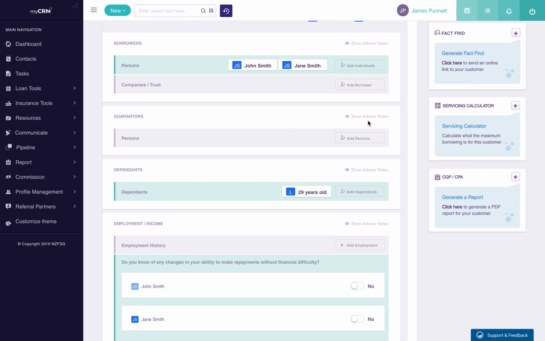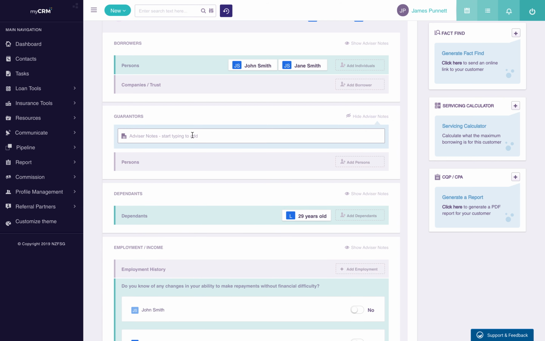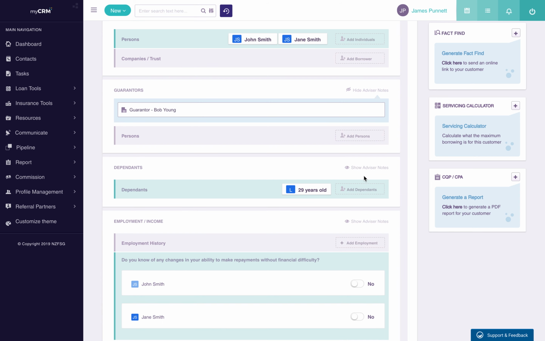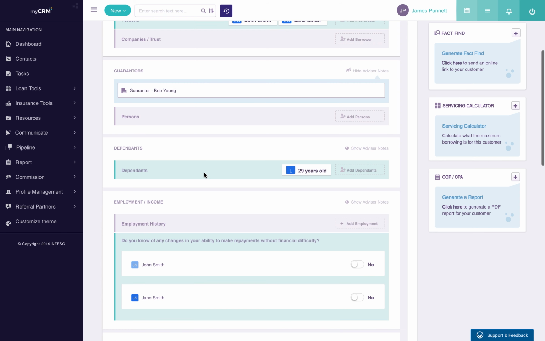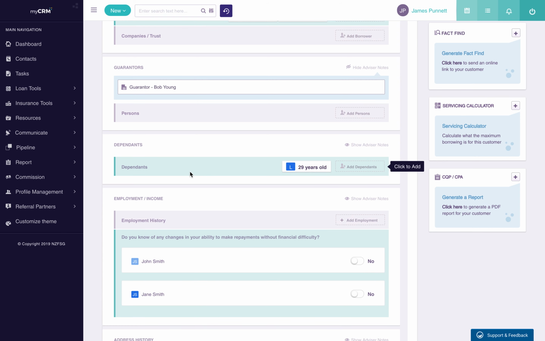You'll notice as we go through these little show advisor notes sections here. So if you've got some information about someone, but you don't have enough to be able to enter them in at this stage, you could simply put the information that you know about them in here, and that way when you come back later to complete the application, you can go ahead and change that and update it from there. So this advisor notes part shows throughout the entire loan application, so you can fill in as much information as you like. Next section here is dependents.